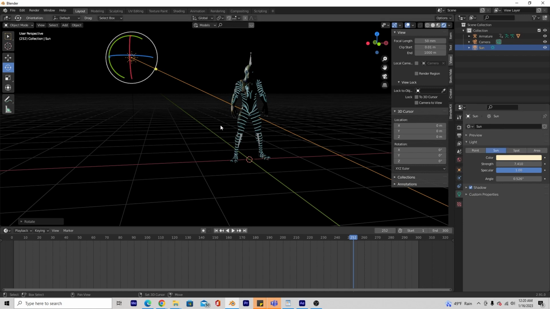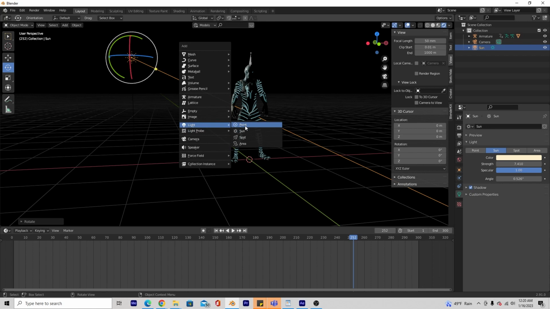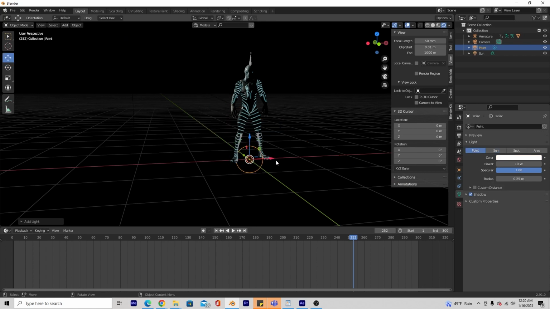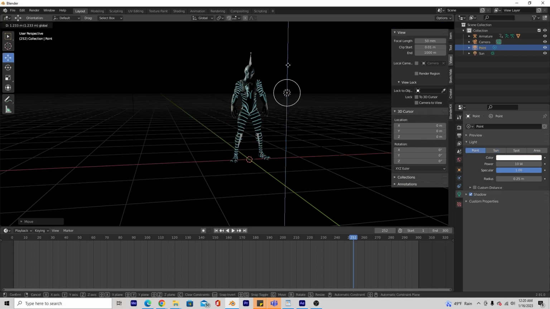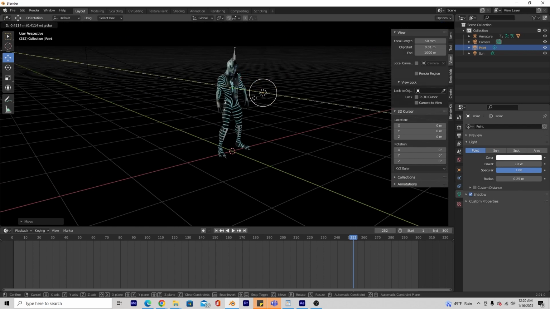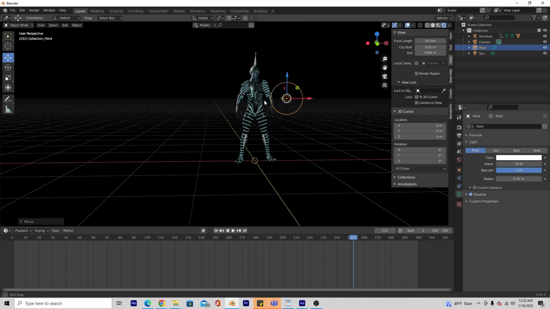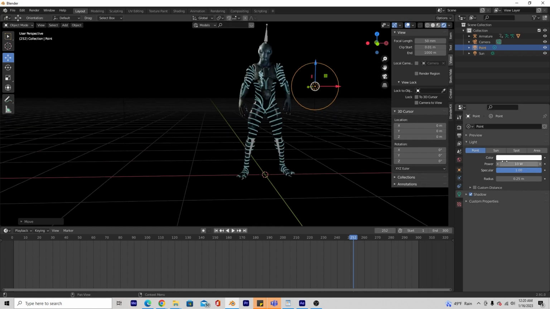Right there. And then I'm going to Shift A, add a little point light to the front of him, right over here, to keep him just a little bit brighter on the front side as well. And I can make that a little bit yellow. I don't want it to be too yellow. Well, I can color correct it later on in After Effects.